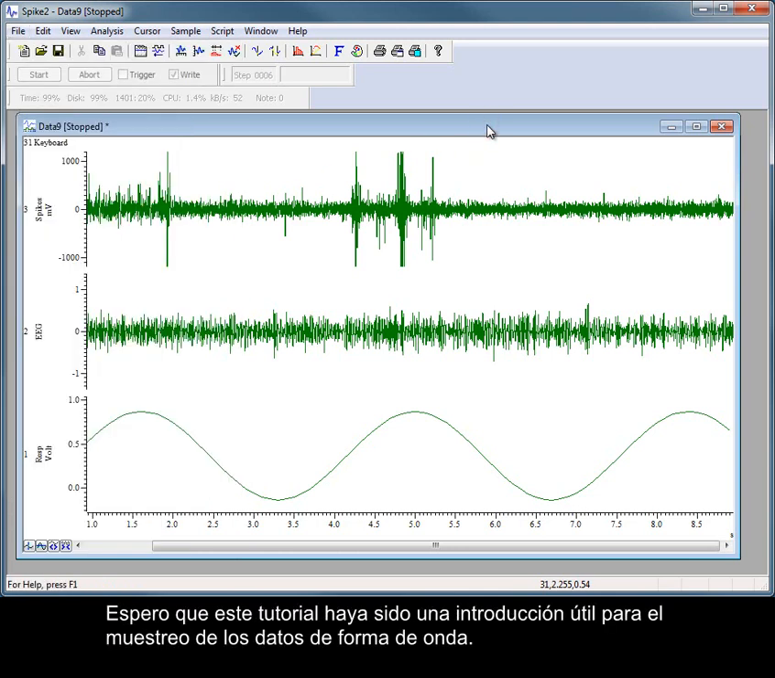I hope this tutorial has given you a useful introduction to sampling waveform data.